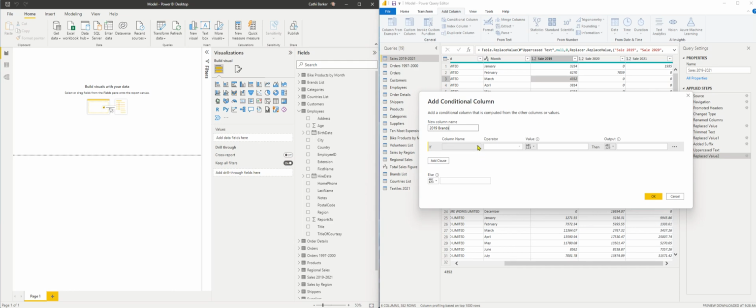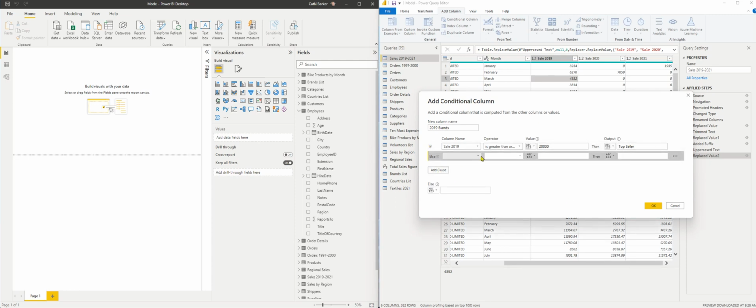brands. Now, if the sale for 2019 is greater than or equal to 20,000, it's considered a top seller. Then I hit Add Clause to add a second clause. If the sale for 2019 is greater than or equal to 10,000, then it's considered a popular brand. Otherwise, and that's the Else here, it's just considered standard. So that's going to create a new column called 2019 brands, and if a sale is greater than 20,000, it's a top seller. If it's greater than 10,000, it's a popular brand, otherwise it's standard.